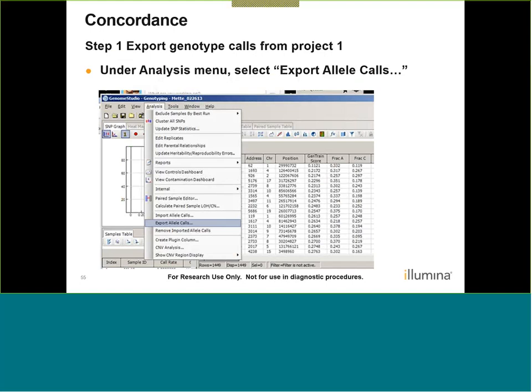So how do you execute concordance? First, you create your genotyping project with your gold standard samples, and then export those calls from the project. Under the analysis menu, you can export the allele calls. It's down there on the menu.